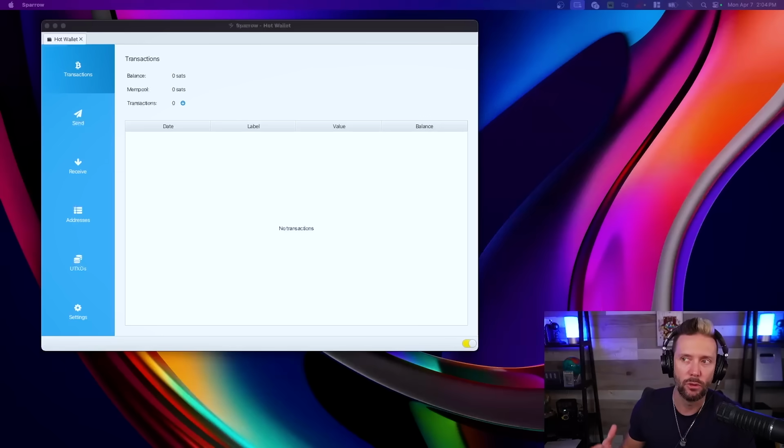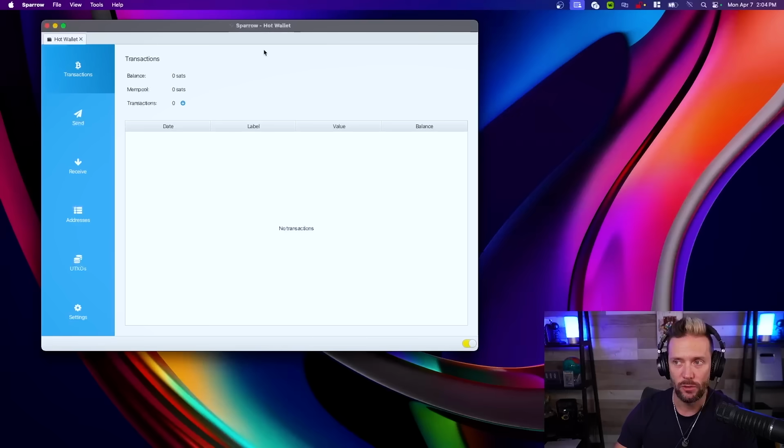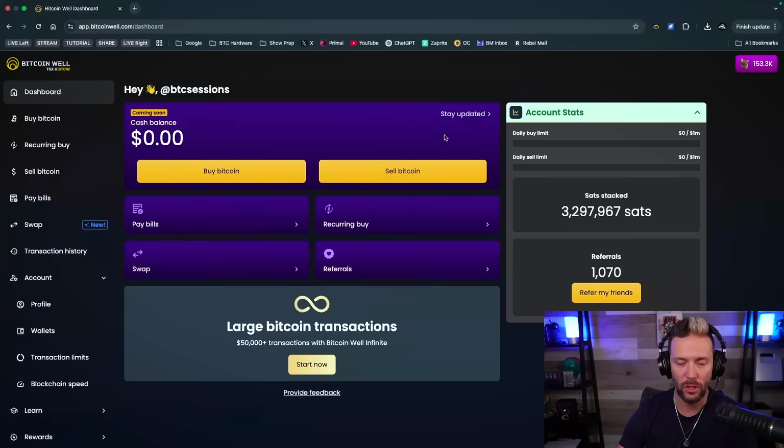And we're ready to receive some funds into the wallet and also to test sending funds back out of the wallet. So we're going to do that next. All right, so I'm going to show you how to receive Bitcoin into your Sparrow Hot Wallet using an online exchange. And for this example, I'm going to be using Bitcoin Well. Awesome place in the US and Canada to be buying Bitcoin. It's pretty simple how to do it.